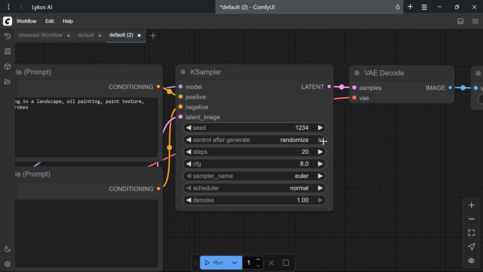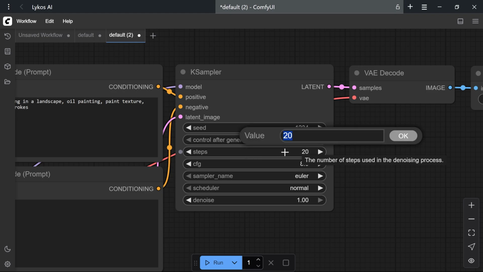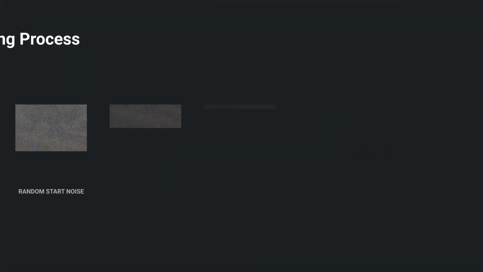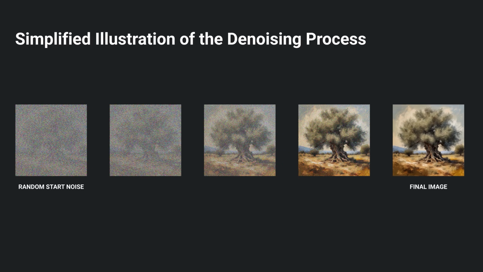The next important parameter in the KSampler is called steps. This controls how many denoising steps the algorithm takes to generate the final image. You can think of it like this. Stable Diffusion starts each image generation with a canvas full of random noise. Each step removes some of that noise, gradually revealing the image described by your prompt.